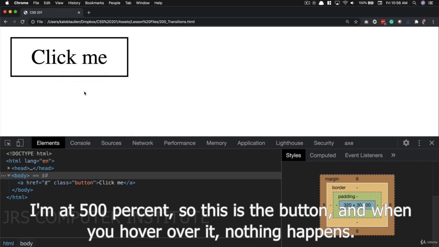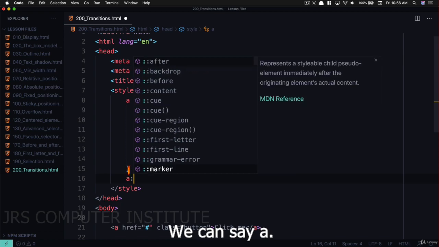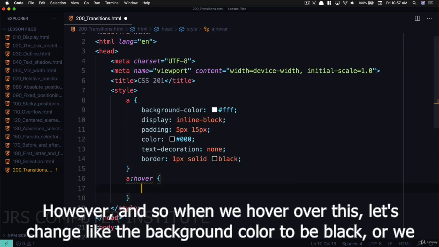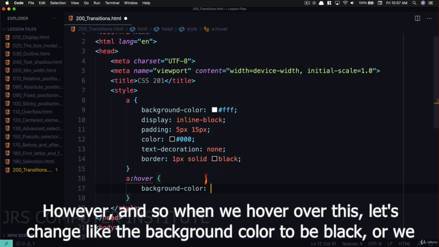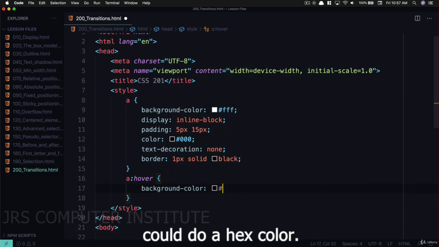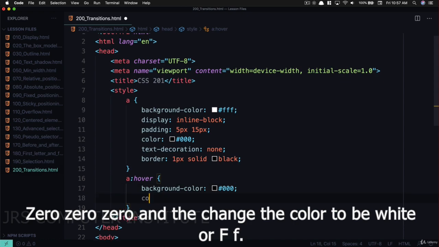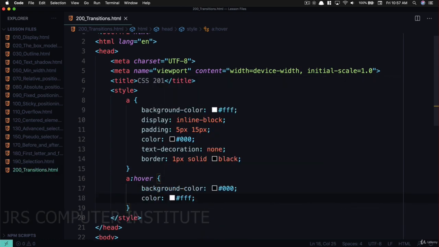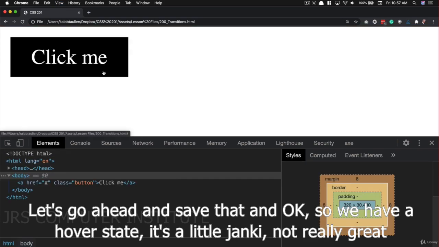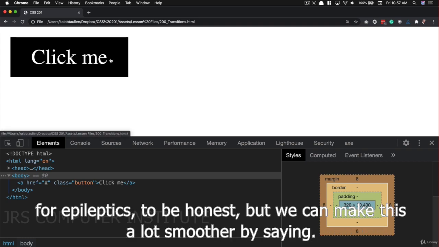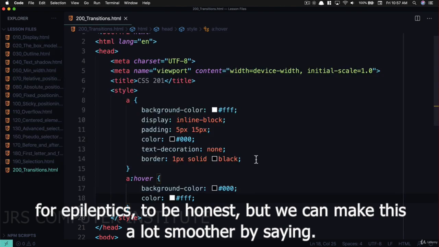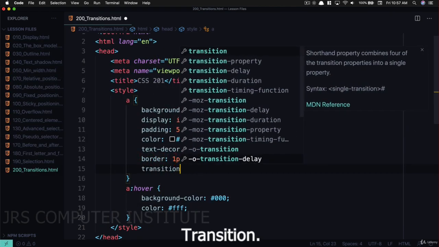And when you hover over it, nothing happens. Let's add a hover. So when we hover over this, let's change the background color to be black, or we could do a hex color, 000. And let's change the color to be white, or FFF. Let's go ahead and save that. And okay, so we have a hover state. It's a little janky. Not really great for epileptics, to be honest. But we can make this a lot smoother by saying transition.